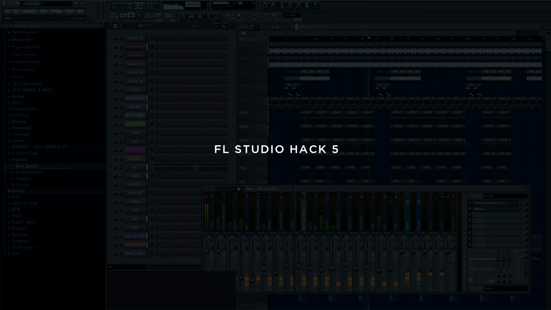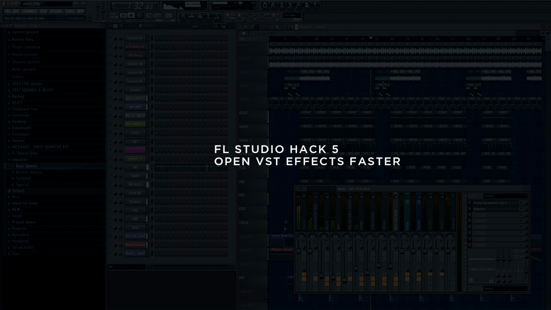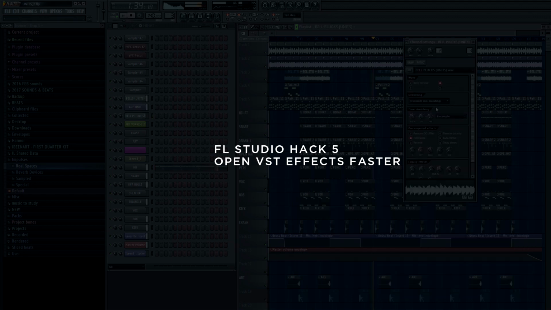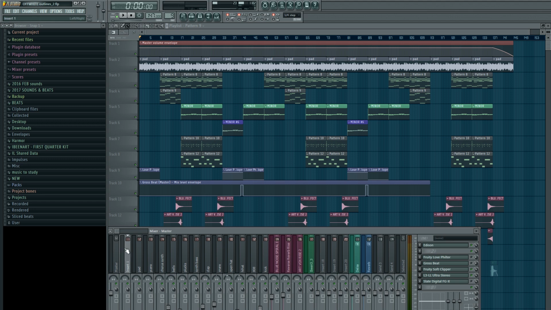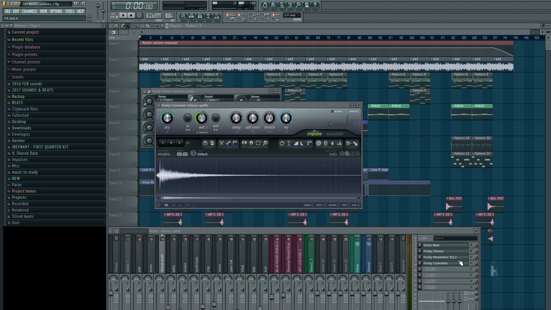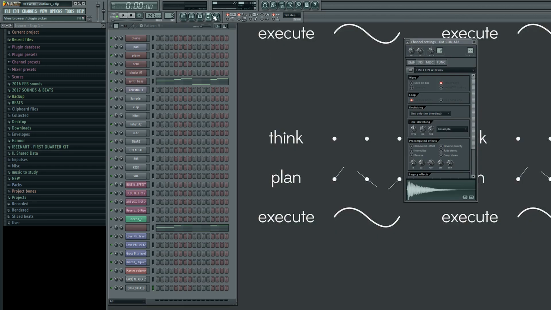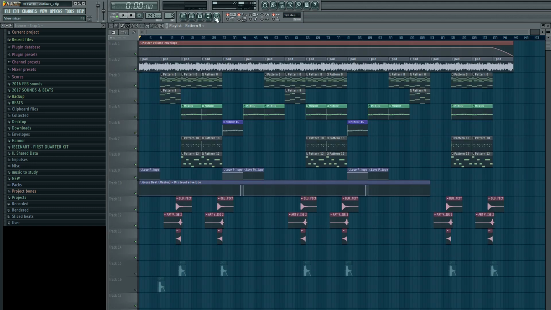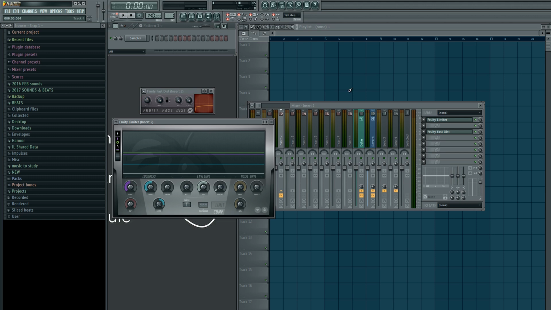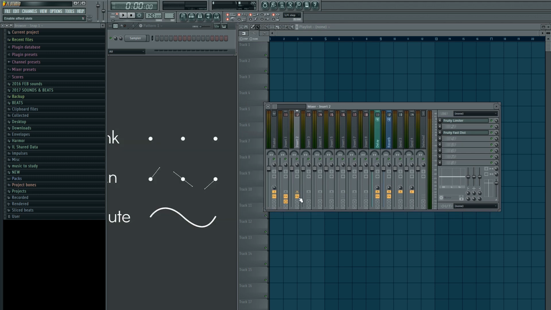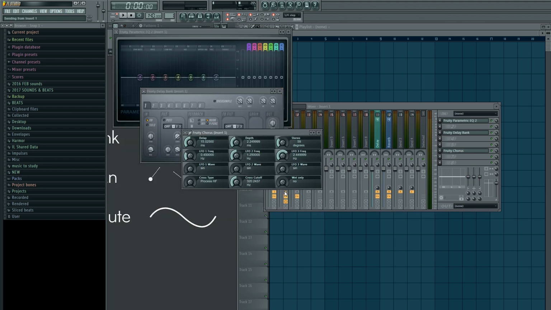FL Studio hack 5, open VST effects faster. With VST effects, rather than clicking all of them, I like to see them all at once. That way I don't have to go back. So all you have to do is go to the highlighted effects tab under the mixer track, and then just right click it.